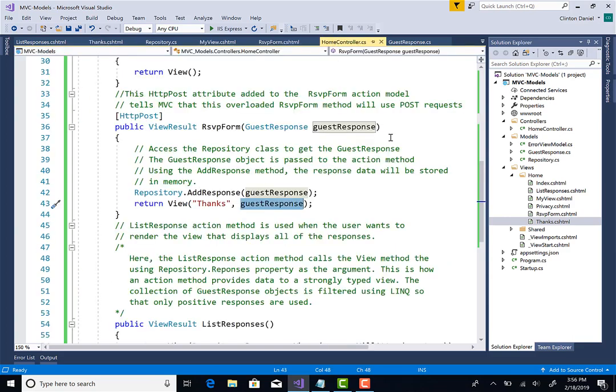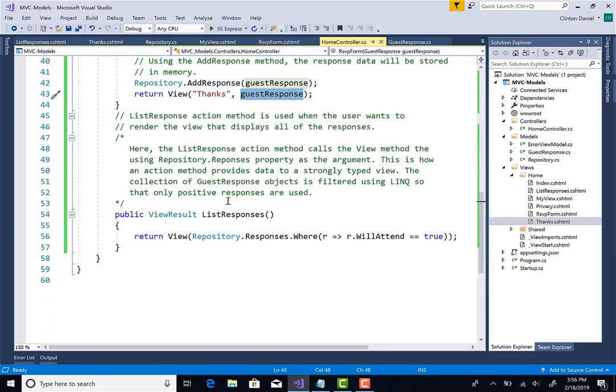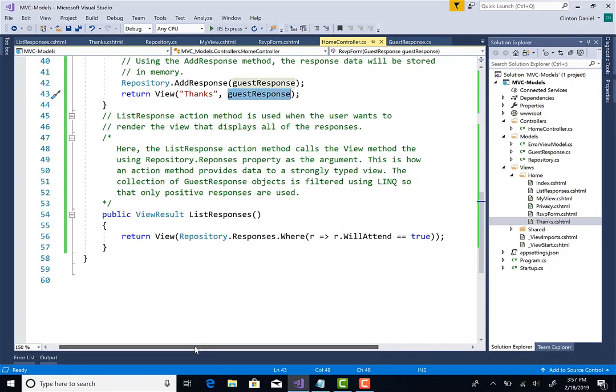If we come back through the home controller, we have one more option. Remember, each time a get or a post happens, it always comes back to the home controller. So in this case, if the user clicked list responses to go to the list responses view, which we'll look at in a minute, we're doing something pretty interesting here. So we created a view that allows us to go get the data that we have in memory. So the list response action method is used to go get those responses from memory and display them.